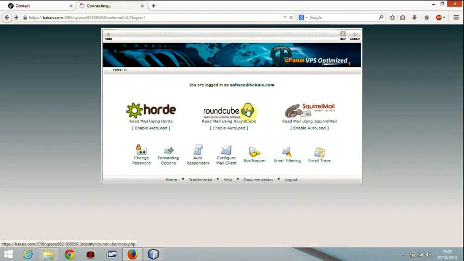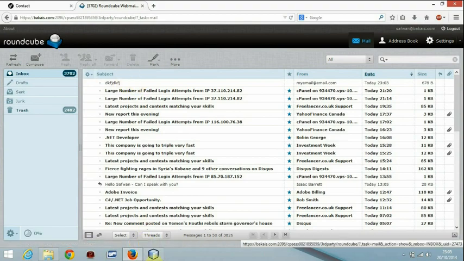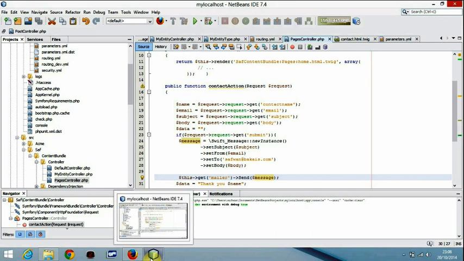Basically it's much more organized. Yeah, that's the last email I received. It's working. So basically, you understand, you have to do the parameters for the Swift Mailer, and you initiate the Swift message new instance. That's all.